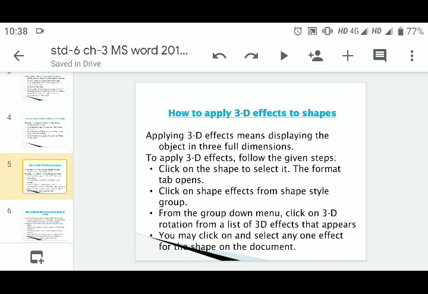How to apply 3D effect to shape. Applying 3D effect means displaying the object in 3 full dimensions. To apply 3D effect, follow the given steps. Click on the shape to select it.